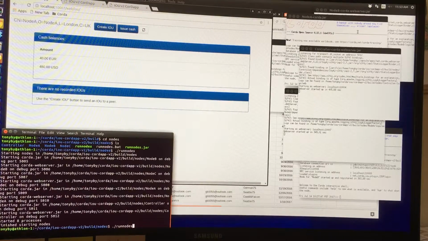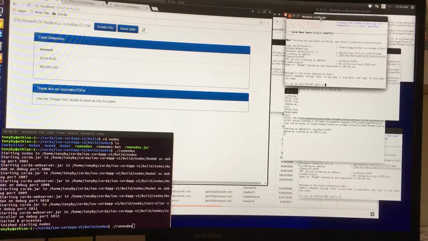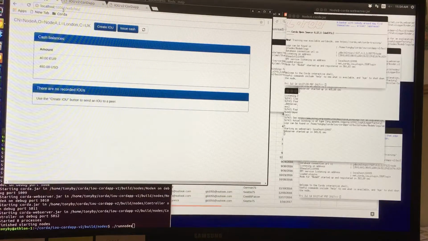up 4 Java instances. The first one is the Corda jar, which is like the instance that has the notary, and then 3 other instances were started up: Node A, B, and C, which represent London, New York, and Paris. And then, in addition to that, 4 other Java instances were started to run web servers to connect into each of the nodes. So once everything started up, a browser, and there's 3 tabs running.